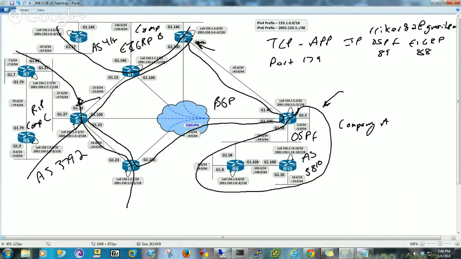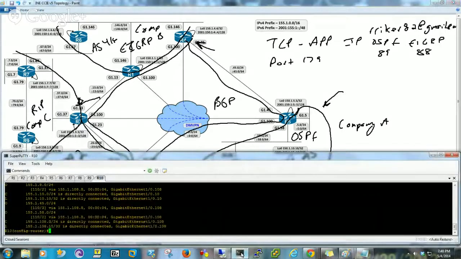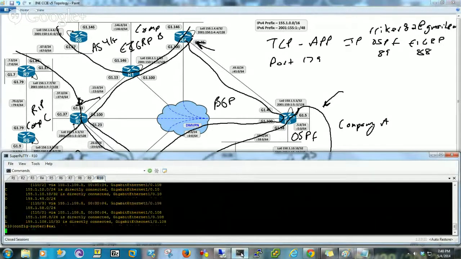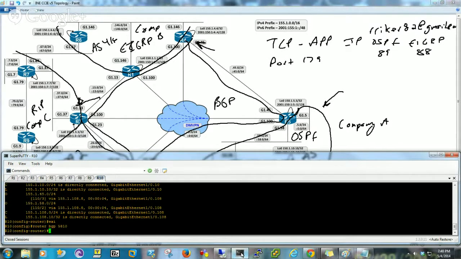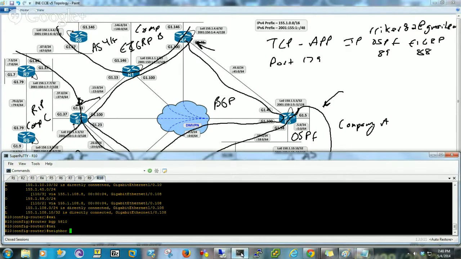So here's what we're going to do. It's going to be easier if I show you. Everything's based on the autonomous system number, and I've already given the autonomous system number. We're going to start over here in AS 5810, and exit out of here. We're going to say router BGP 5810, then neighbor. We have to form the adjacency between R4 and R5, R5 and R1, R5 and R3, and R5 and R2. So we're going to have to do 5 separate remote neighbor commands.